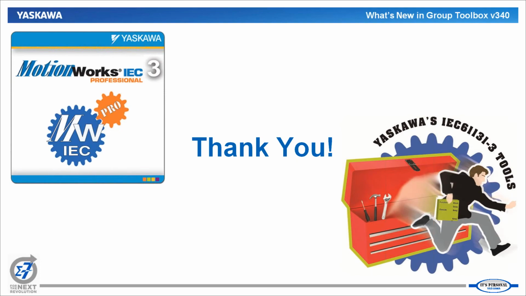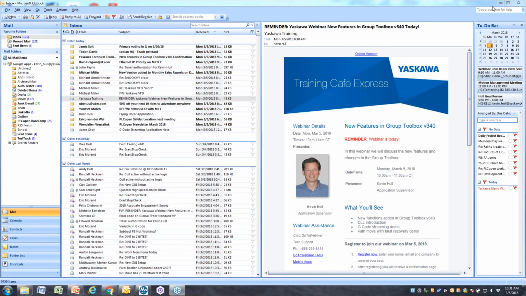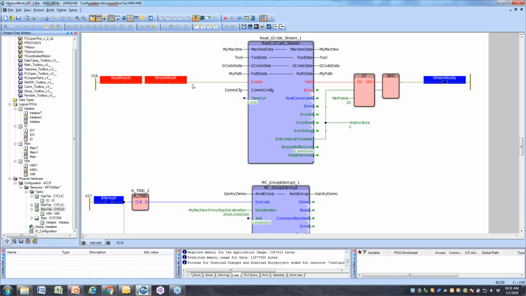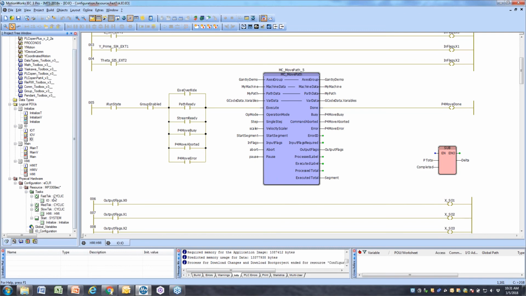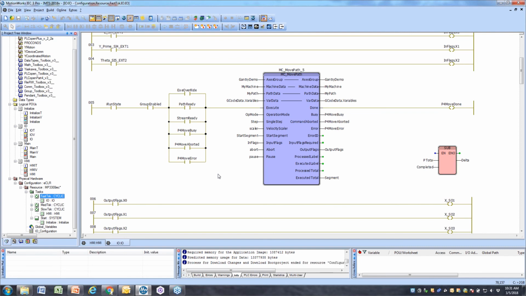There was a question about the scan rate that the MC move path was executing in, and I typically run that faster than the G-code stream itself, and in this project it's in the I/O task, and the I/O task I believe is running at 4 milliseconds or 8 milliseconds. It's 4 today, and it doesn't really need to run that fast.